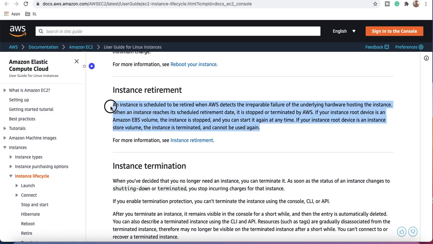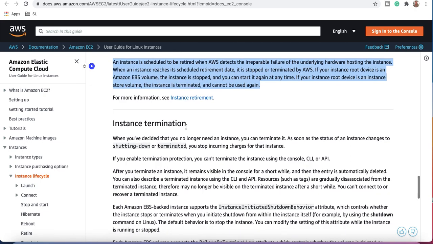That is why, guys, we always prefer to have the servers which we are going to use in production with EBS backed volumes. We do not prefer to have instance store.